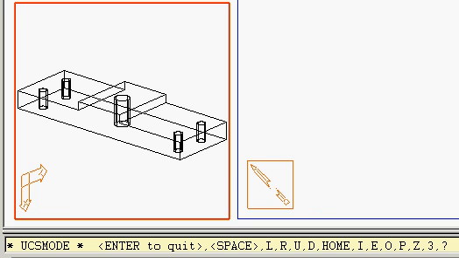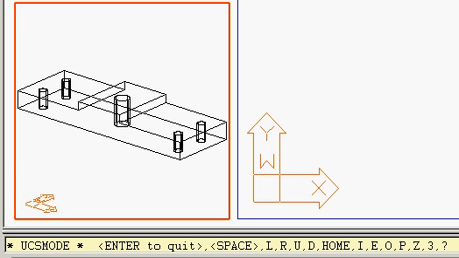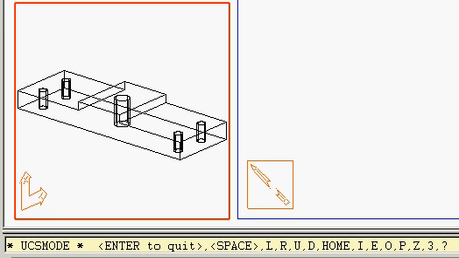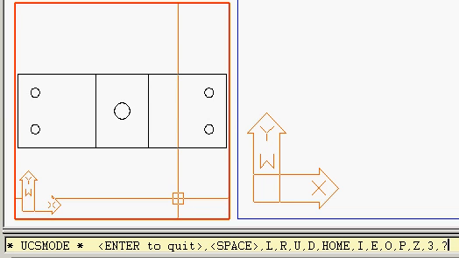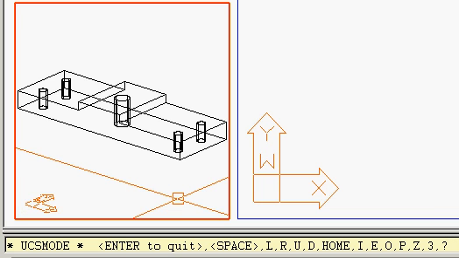Control right arrow rotates about the Y-axis 90 degrees, and control left arrow rotates in the opposite direction. P performs a plan command. I places the view in an isometric view.